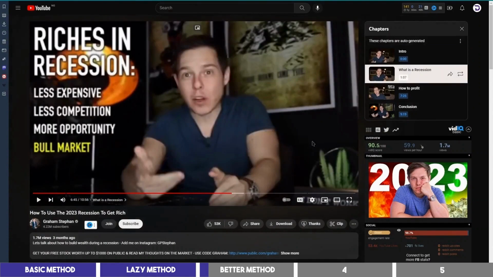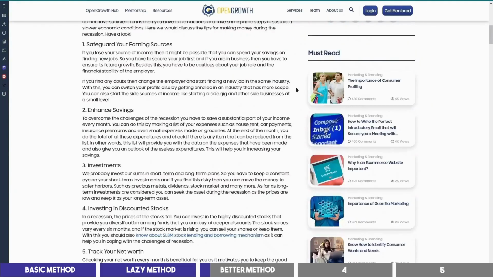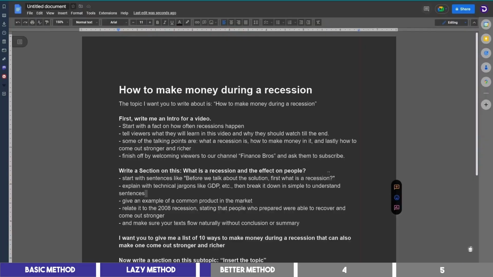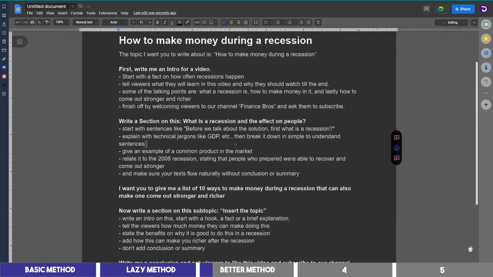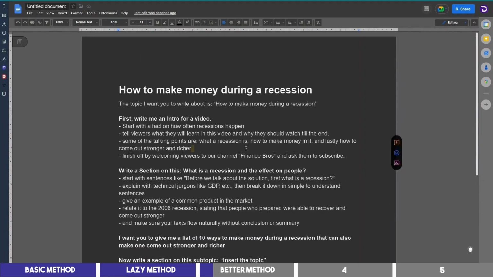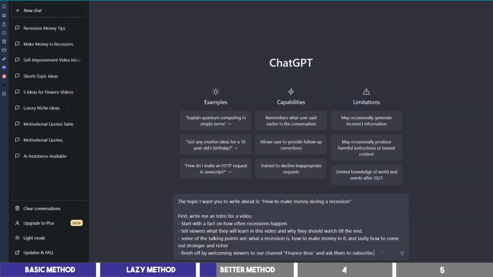Then, I may also go to Google and read 1 or 2 articles on the topic. After that, I can come up with these prompts in a doc, which of course can be tweaked further on ChatGPT. So, let's start with the first section, which is the intro. I'll copy this and paste it on ChatGPT, and then click enter.